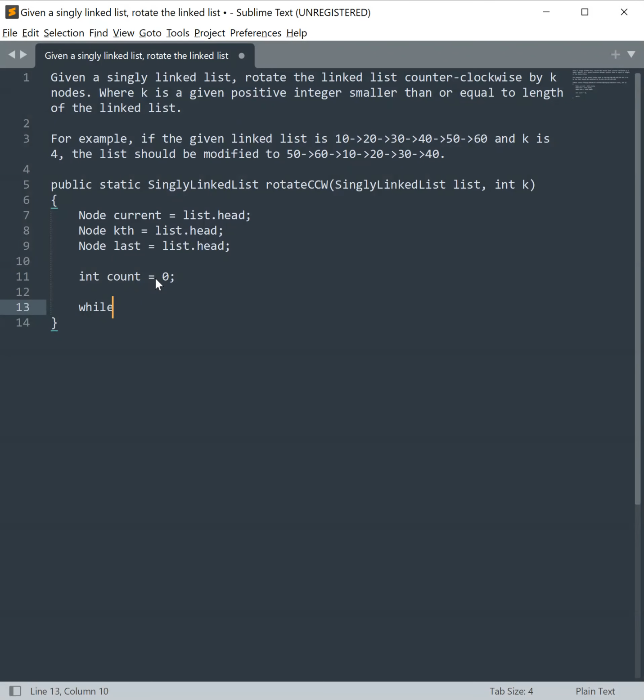So, while current.next is not null. And we were also given that k is a positive integer smaller than or equal to the length of the linked list. So, yeah, we won't run into any issues with that. Increment count.